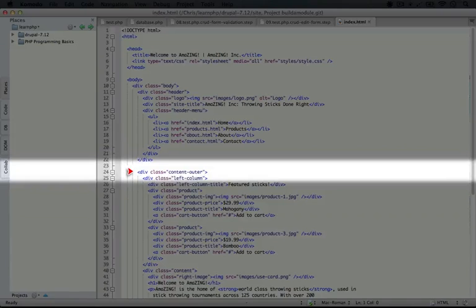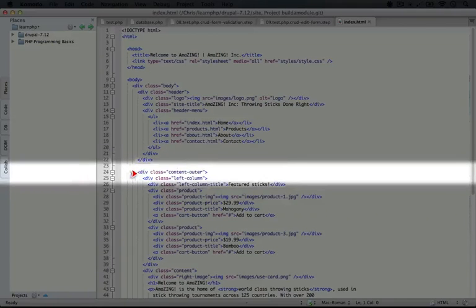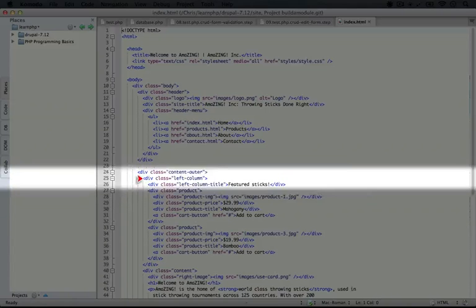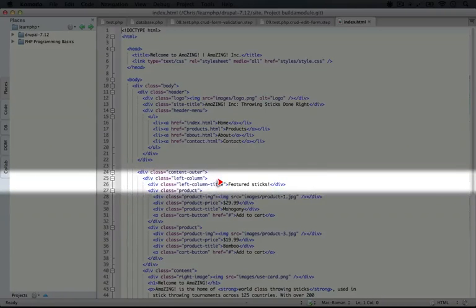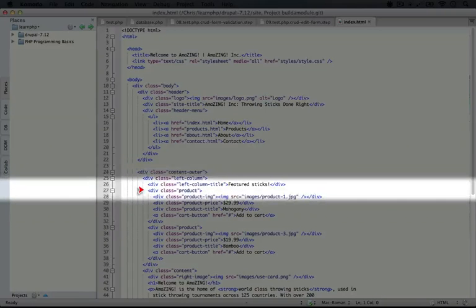After our header, we have some content. We begin with a wrapper div called content outer, and then we start our left column here. And this is where we have our featured sticks. Each featured stick is in a div called product. Now, as I'm describing these divs, I say that they're called and then the name of the class occasionally, because oftentimes we'll actually identify a div by the class. An ID is a common attribute to use for an identifier as well.